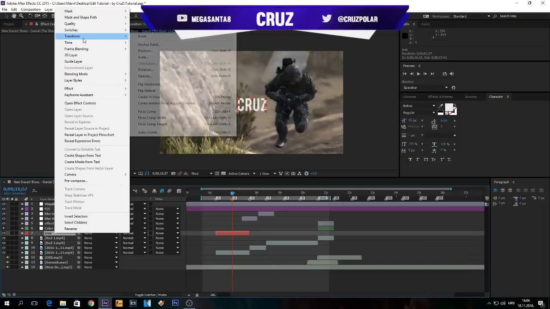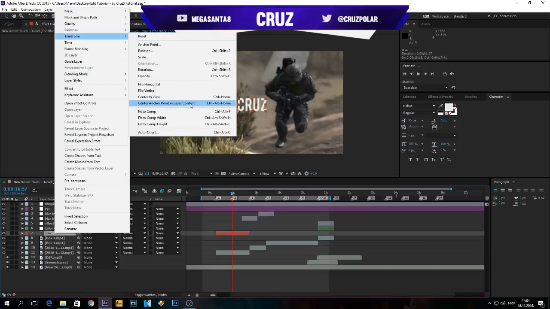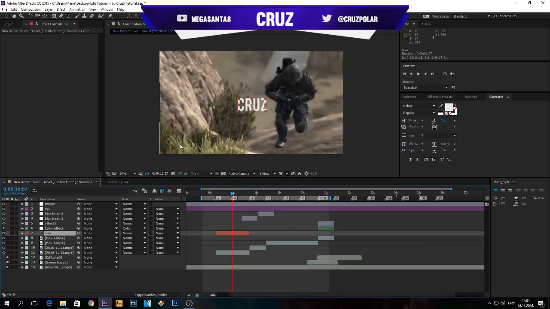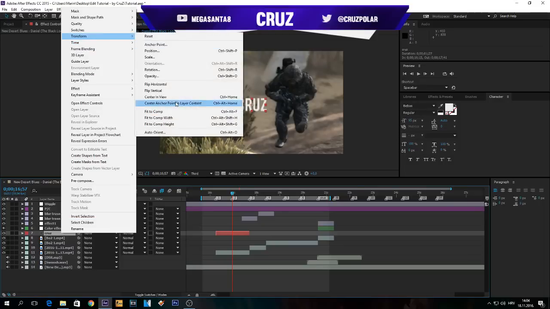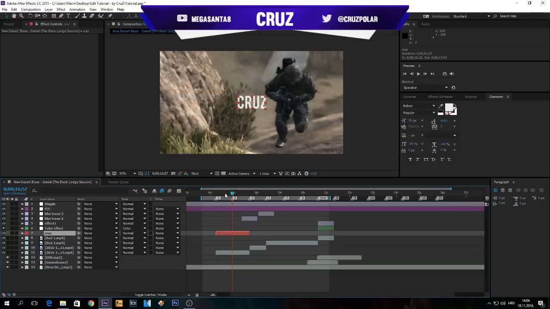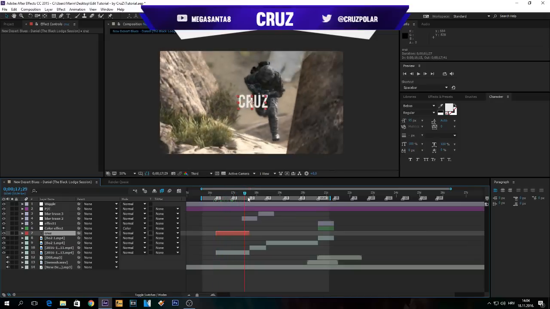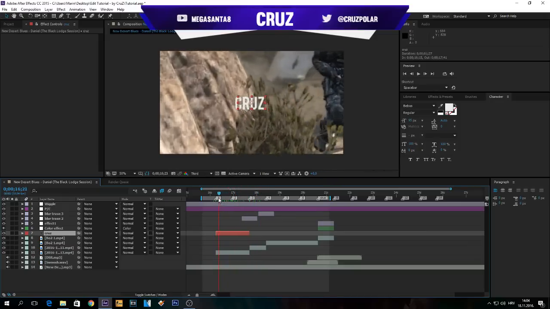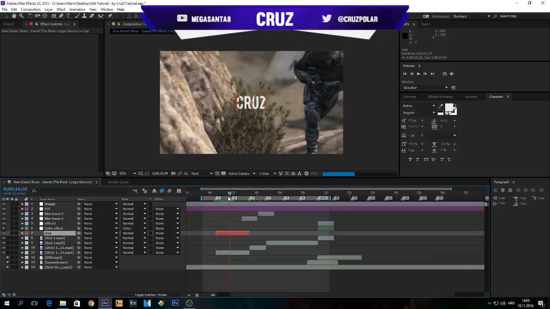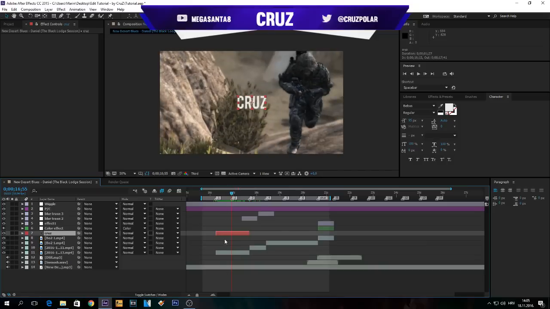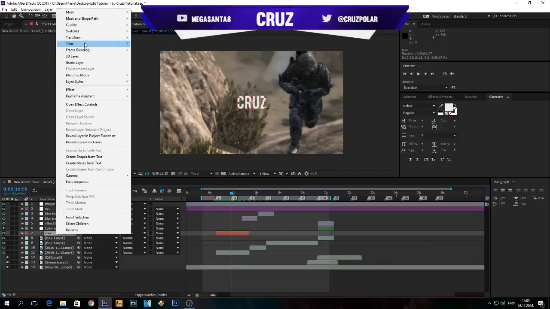So go to transform, create center anchor point in the layer. So yeah, that's pretty important. And transform center in view. Okay, so let's say for example it's not good. We have some, as you can see, but it's nice though. I don't know, actually this should fix it.